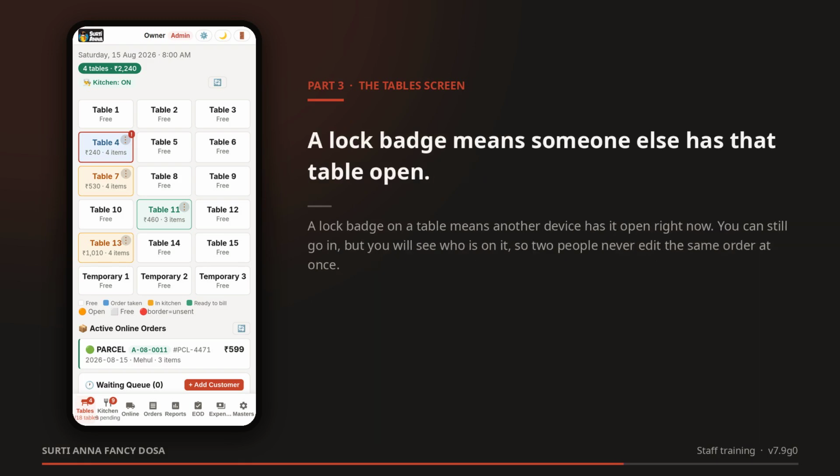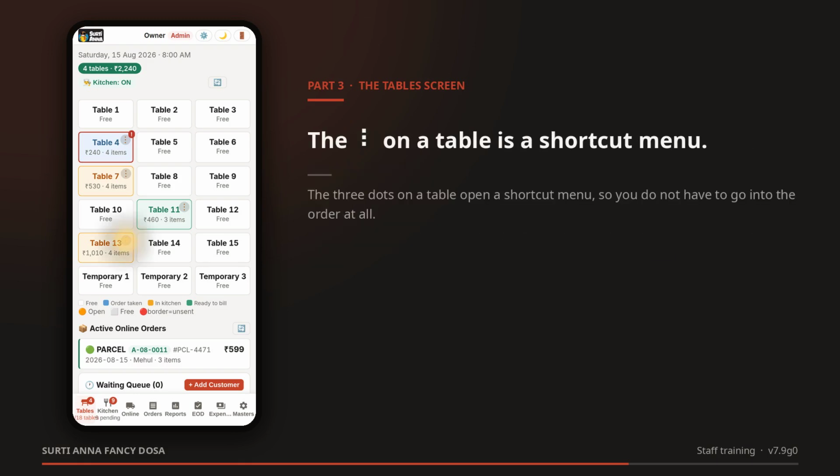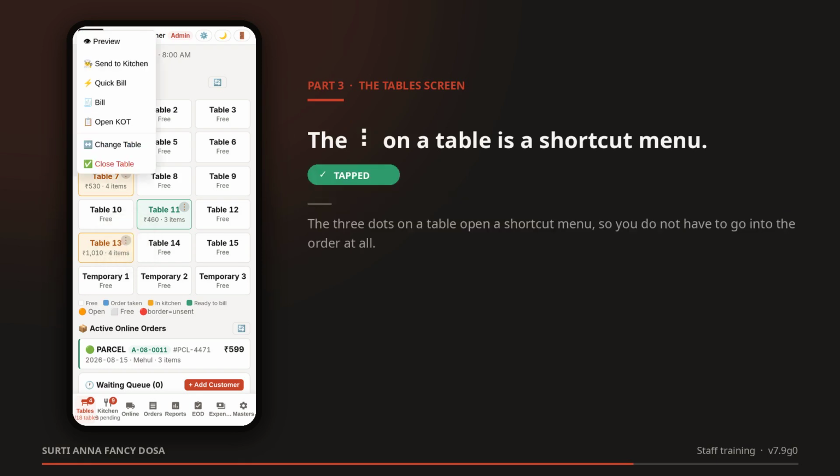A lock badge on a table means another device has it open right now. You can still go in, but you will see who is on it, so two people never edit the same order at once. The three dots on a table open a shortcut menu, so you do not have to go into the order at all.